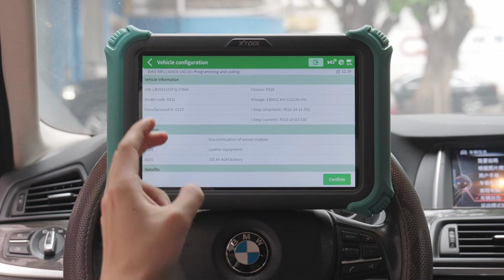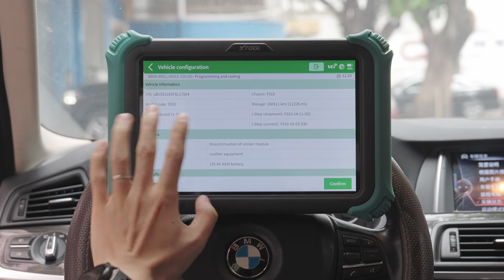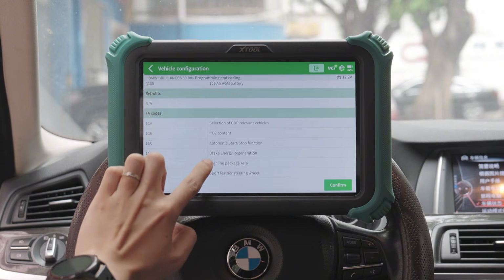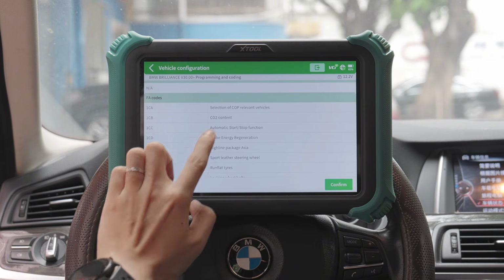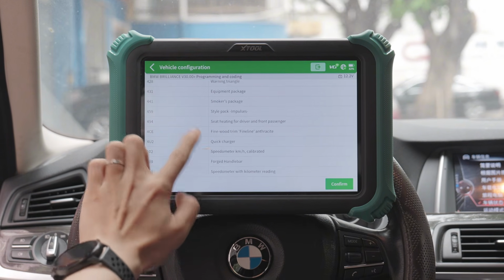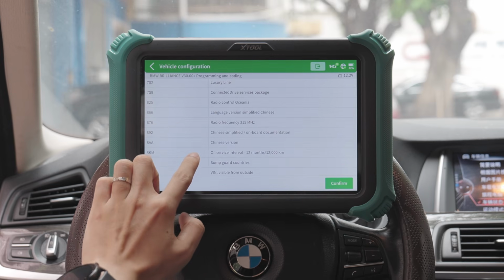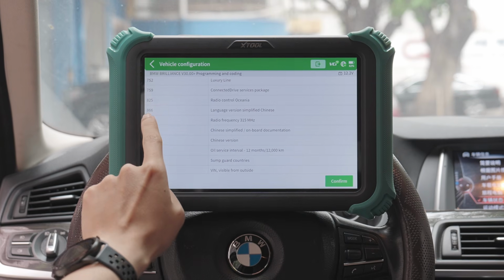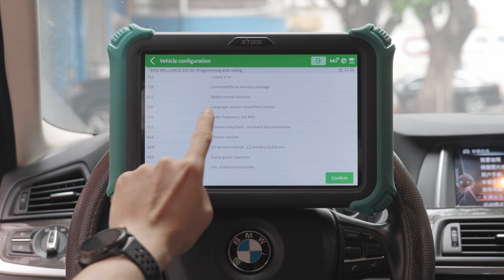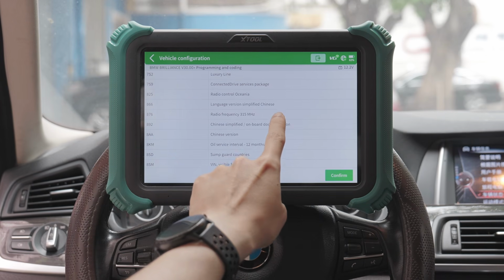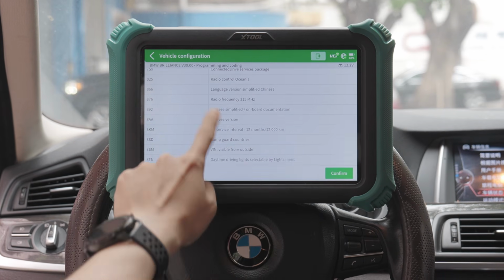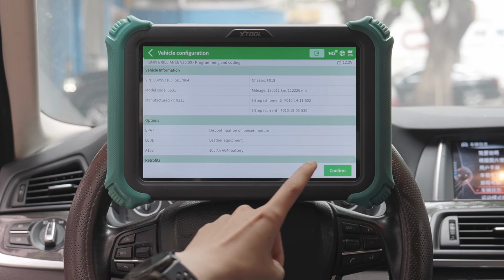Look, what a concise and clear view of all the necessary information. You've got all the codes. That's a very big list. And here you can see is the code 866, language version simplified Chinese. That matches where we are. Very good.